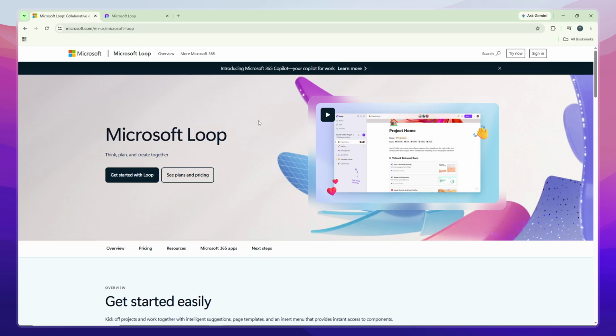First, open your browser and navigate to loop.cloud.microsoft. Once you're on the page, go ahead and log in using your Microsoft account credentials. This will give you access to all your Loop workspaces and pages.